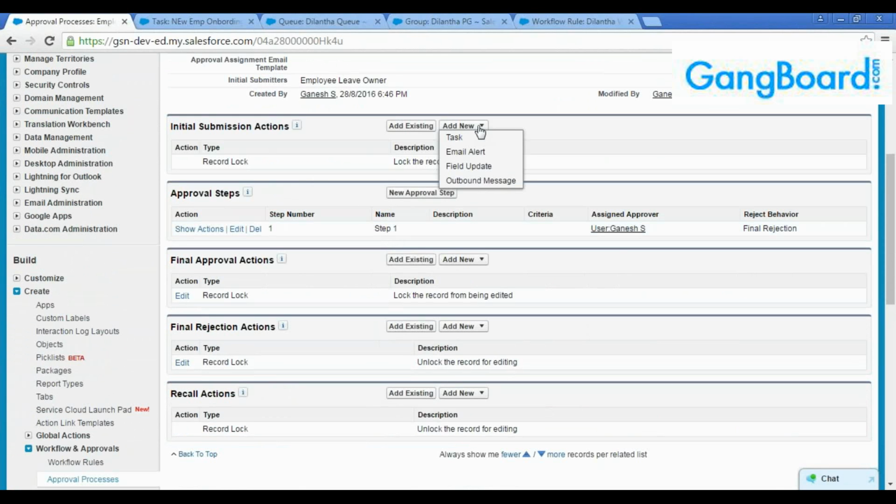In initial submission actions, you will have four actions, the same as the workflow actions we did. See here, automatically the record will get locked once it has been submitted for approval. This is a standard action, you cannot change it. After it is approved or rejected, you can lock the record or you can unlock the record. That is your wish. Salesforce would have given that edit option, but here it is not available.